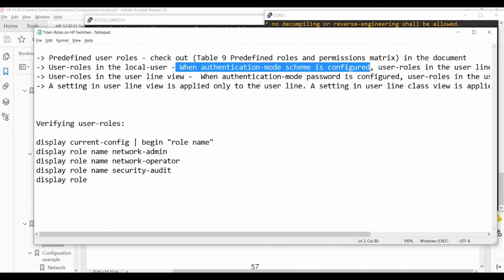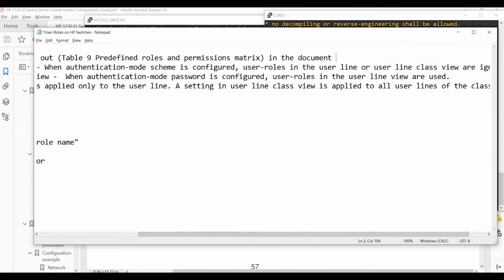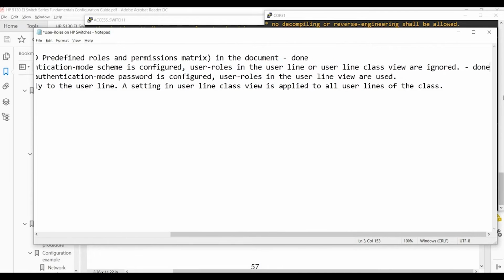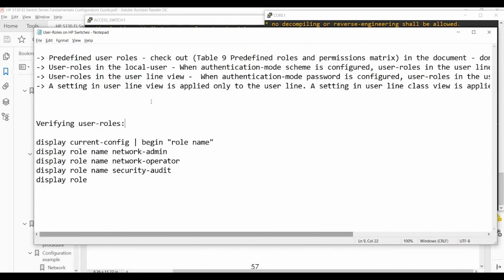The user role that is configured on the local user is used. So that's done. Let me just put done and done here. So let's go to the next item.